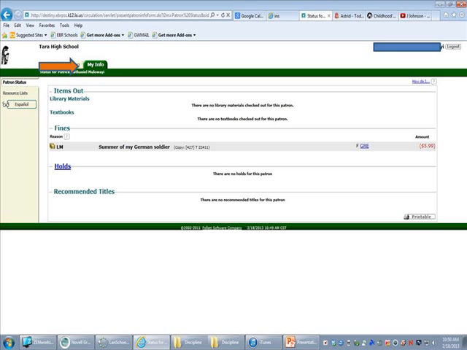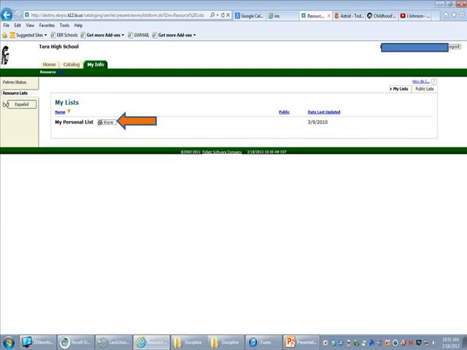So the way you get to that list is you click on My Lists. Alright, it's over there on the side, or the tab that I'm pointing to with the arrow. And once I click on that, you want to click on resources, and that will take you to this page right here. All right. Here you can see the lists you've made. Most students only have one list, my personal list.